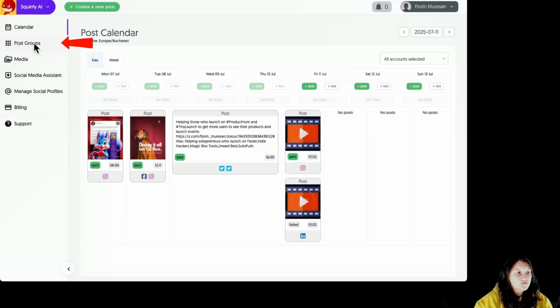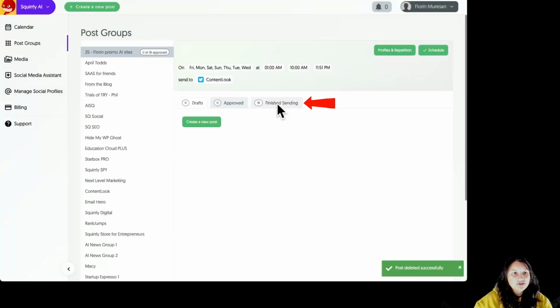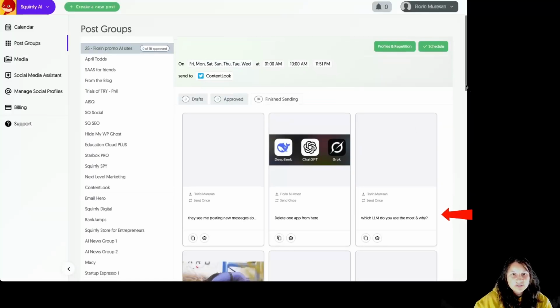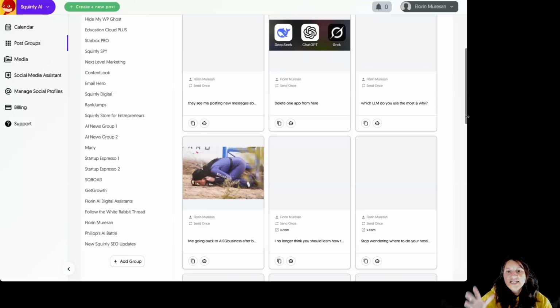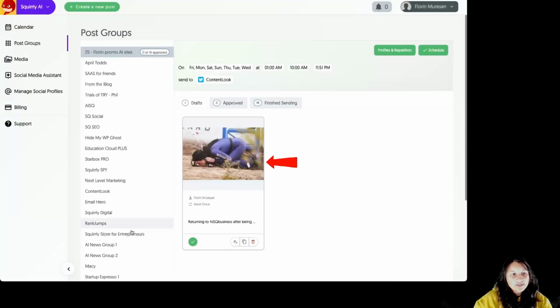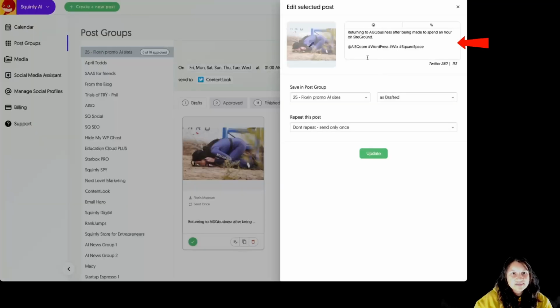First, we are going to go over here to post groups. And by going over here to finish sending, we can see our posts over here. In order to create a new post using AI, all that we have to do is click on this button over here, Reschedule with AI. And now, by going over here to the Drafts tab, we can see our new post over here. So let's click on Edit. So you can see that it has a new caption like so.